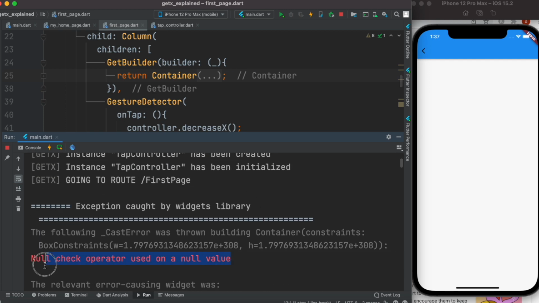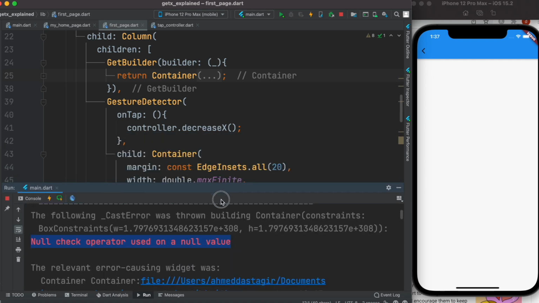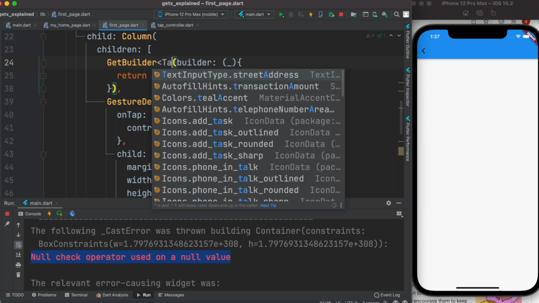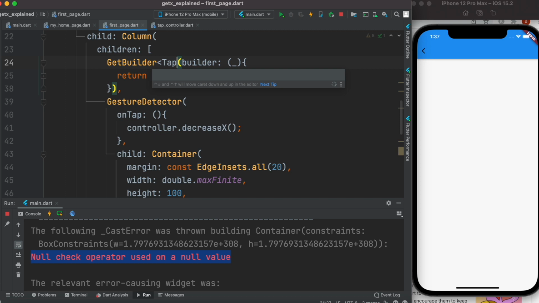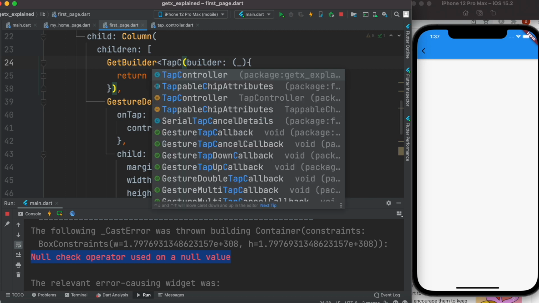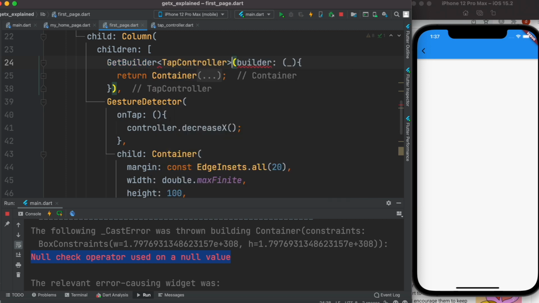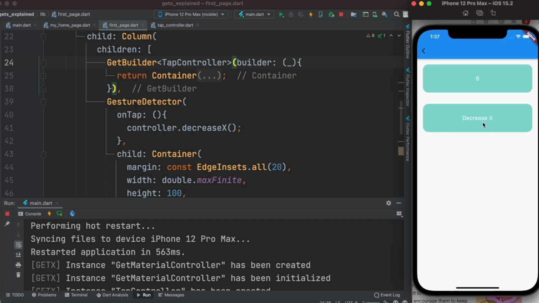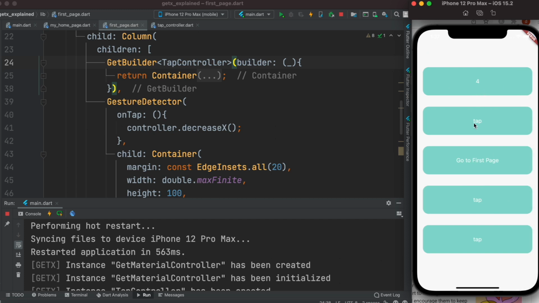You might have this error a lot if you work with GetX. The error is actually the reason I told you earlier over here. So here the GetBuilder needs to know what type of controller it is. Okay, so it's a tap controller. Now you go ahead and tap on this. It increases. We go there, and now we click on this, it decreases. Now once we go back, we still see 4.